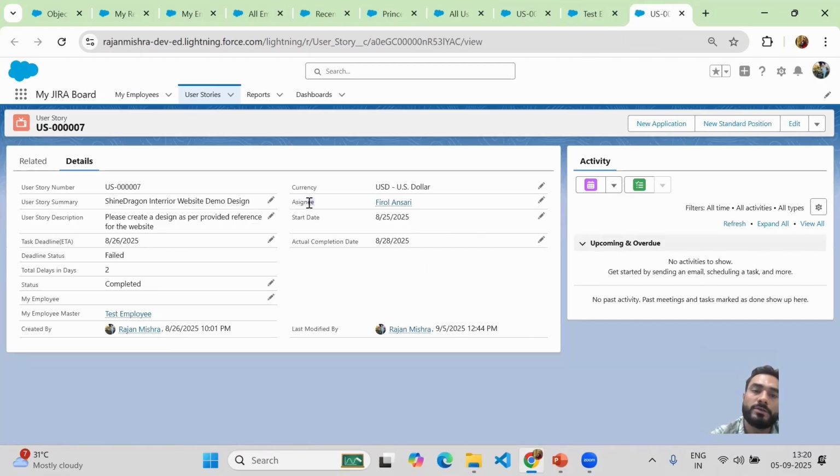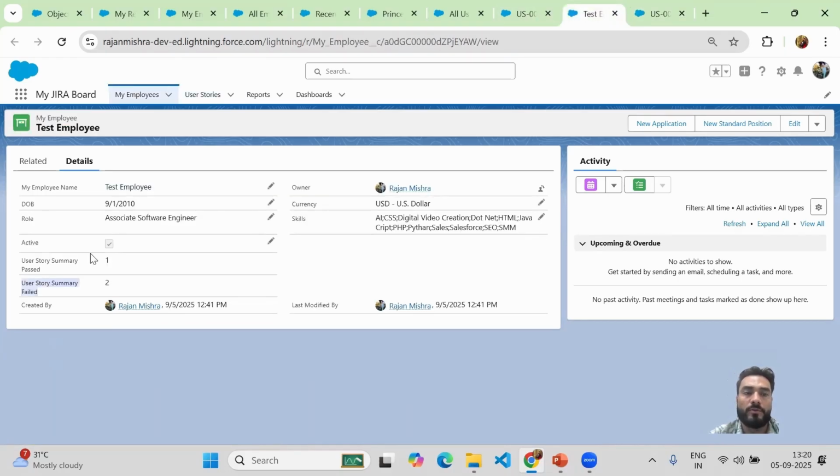Because this assignee is a lookup, right? So it will not consider it, it will only consider the value in this master detail relationship field. So whatever value is there, on that record it will give the summary count. Okay, so this way we can create a roll-up summary, and a roll-up summary field is only applicable on the master object record, not on the child record, and it calculates data on the basis of the selected value in that particular master detail field.